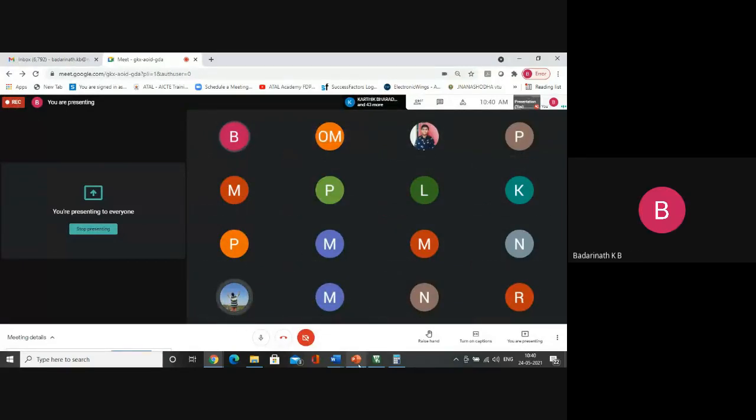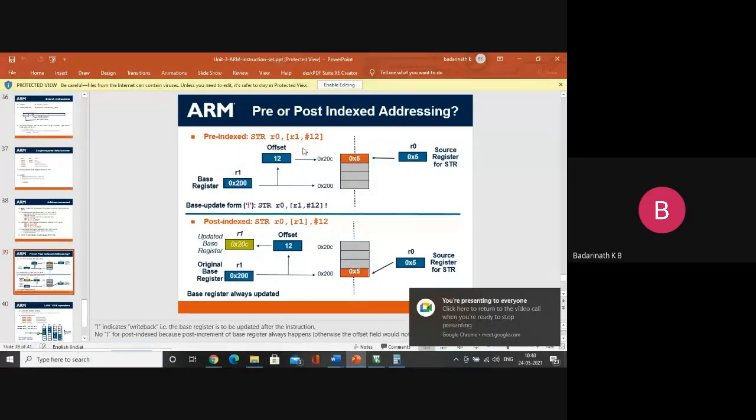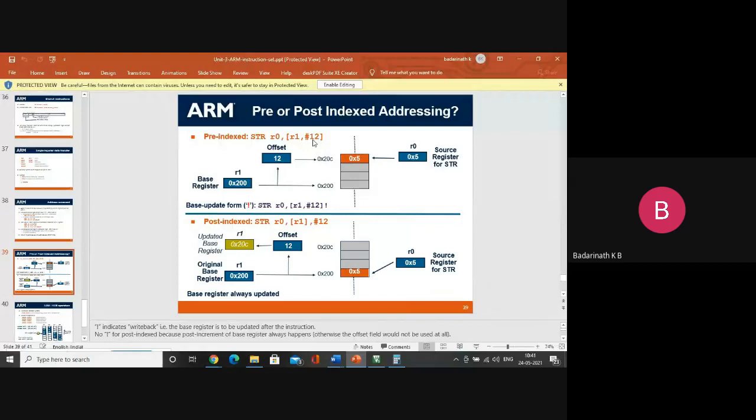Okay. In pre-index, whenever I put it in the brackets, we already know this, we have used it a number of times, the R1 is added together with the offset. It's pre-indexed in the sense that the value you specify within the bracket is added to R1. In this case, they have taken the example 200. Let's say R1 is equal to 200. So a 12 offset is indicated. The offset is added, and then you are referring to that data location. There you are storing your number, that is 5 is stored here. That is called pre-indexed.